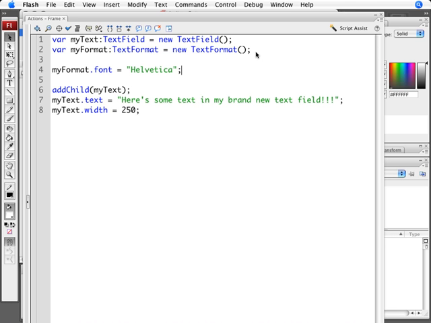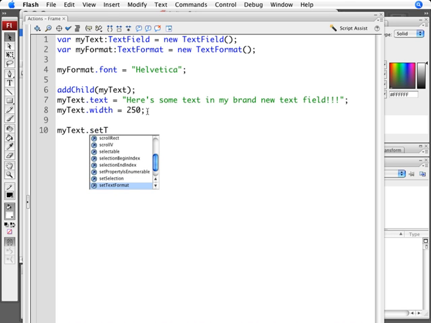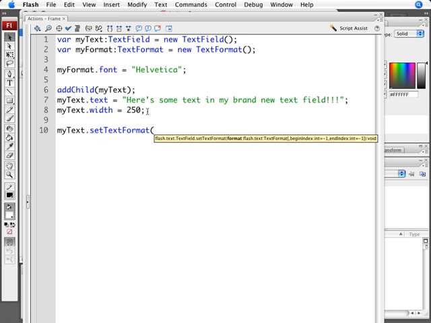If you were to test the movie right now, you would not see the text updated. You have to do a third step to apply a styling, or to apply a text format, to a text field. We have to associate the two. So I'm going to go after we set the width property of our text field on line 8. Press Enter a few times, go down a few lines, and type myText with a capital T, dot setTextFormat, with a capital T and a capital F. Then type an open parenthesis, and inside of the parentheses we need to pass in the format that we want to format our text with. So type myFormat with a capital F. Close the parenthesis and type a semicolon.